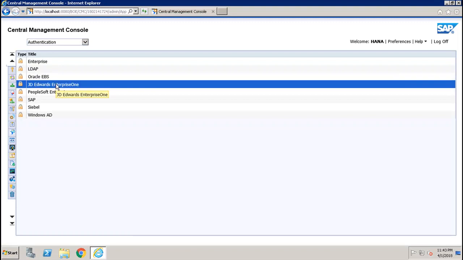Then we have JD Edwards EnterpriseOne. We use the JD Edwards data with the BI platform in this authentication. To use this, we must provide the system with the information about your JD Edwards deployment. This information is what allows the BI platform to authenticate users so that they can use their JD Edwards EnterpriseOne credentials to log on to the BI platform.